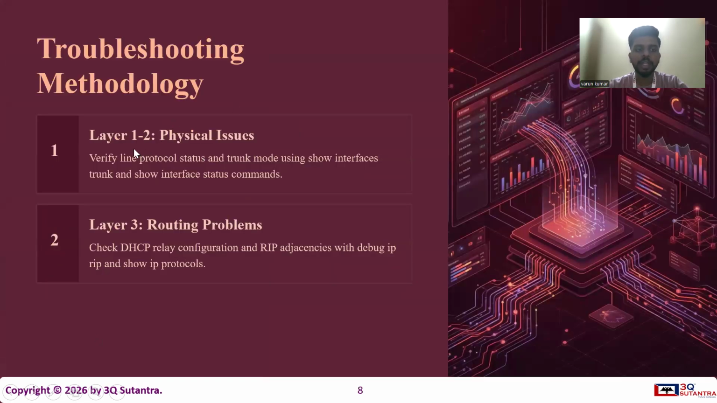Troubleshooting methodology: for Layer 1 physical issues, verify line protocol status and trunk mode using the show interface trunk and show interface status commands. For Layer 3 routing problems, check the DHCP relay configuration and RIP adjacencies with debug ip rip and show ip protocols.